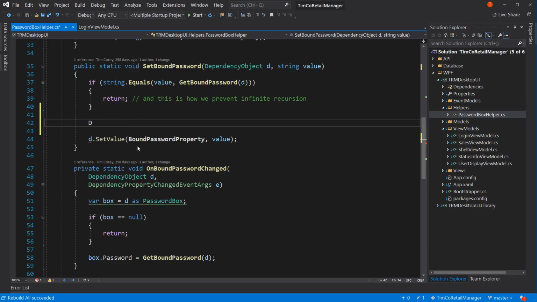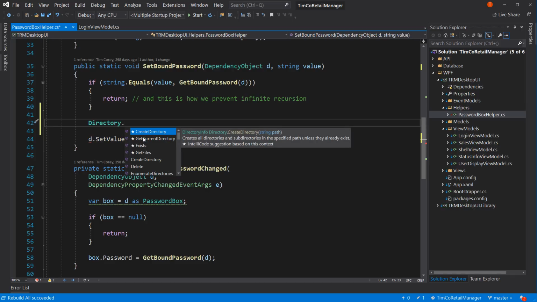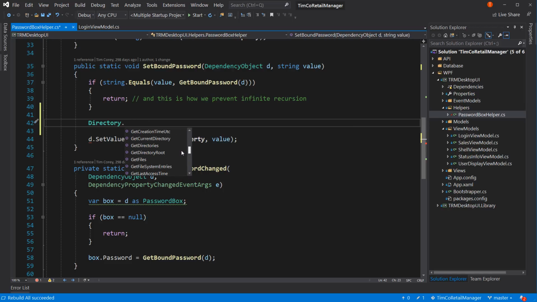Okay, same with Directory. CreateDirectory, GetCurrentDirectory, Exists, and GetFiles. Those are the most common things you do with a Directory. There are other things you can do, GetDirectoryRoot, GetFileSystemEntries, but the most common ones are these four. Now let's talk for a minute.